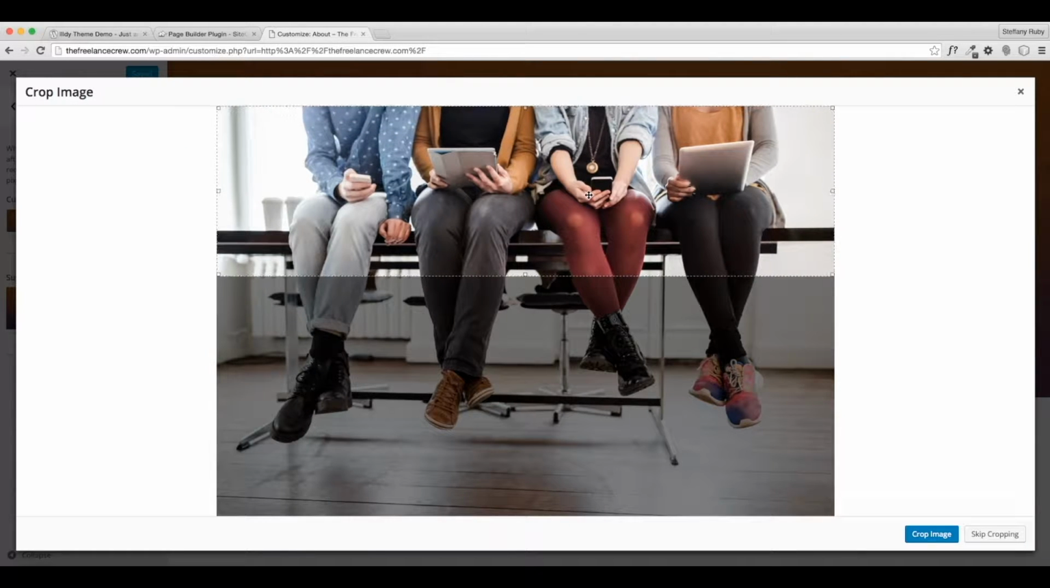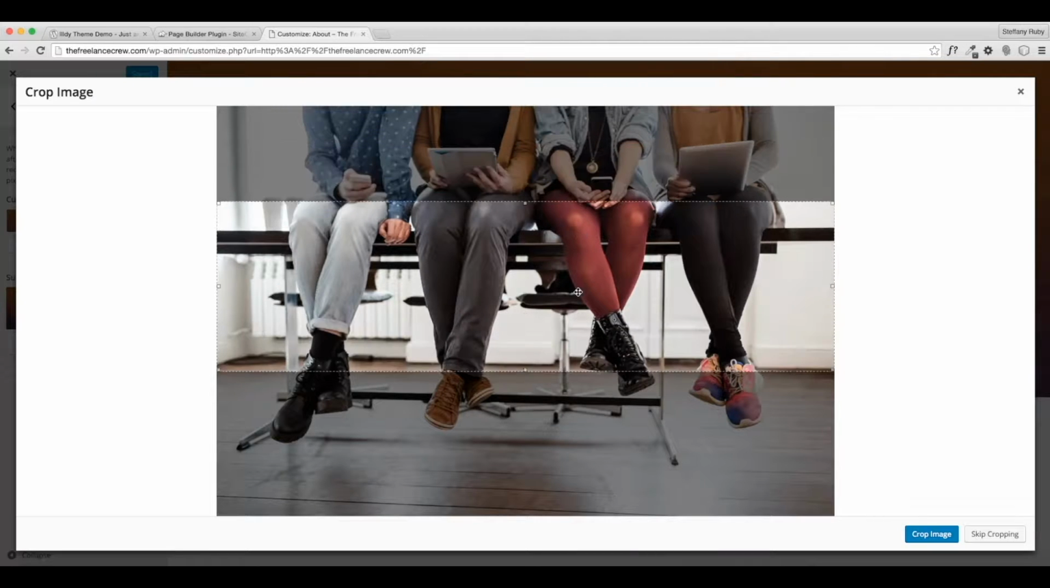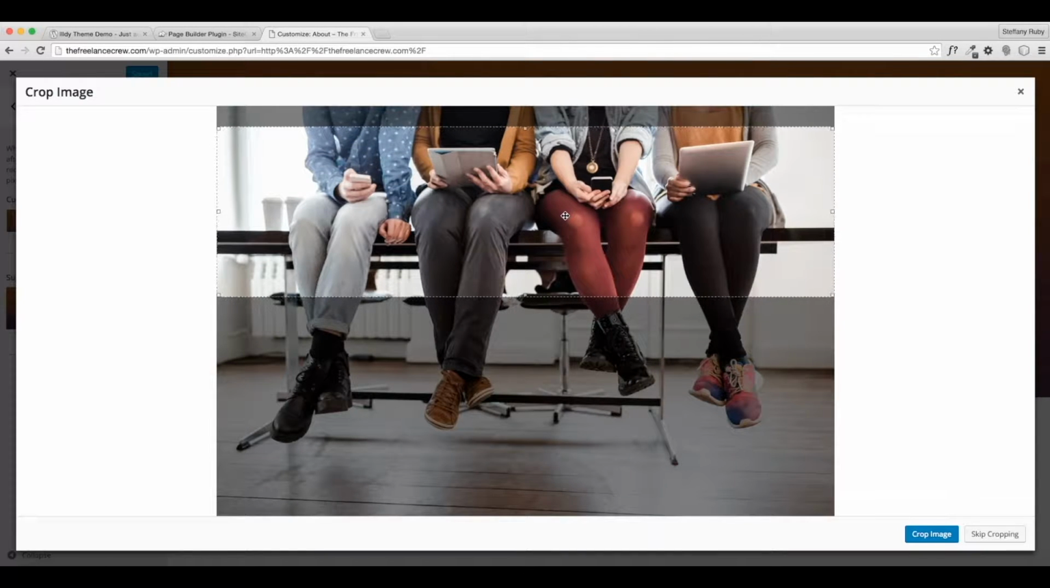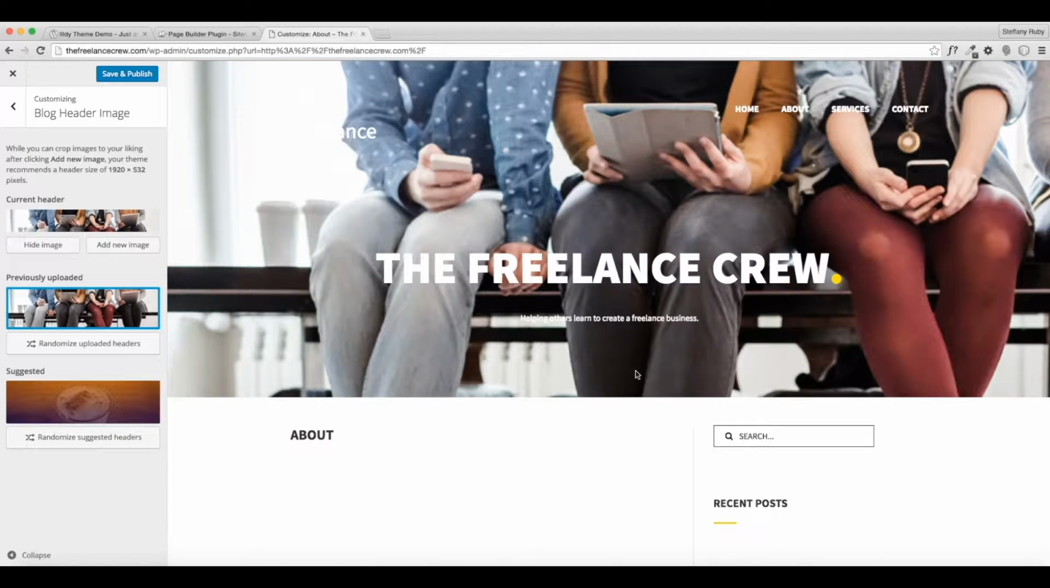Then they let you crop it, so move it to the middle here. And then I'm going to crop the image. And that's going to do a kind of a crop. Oh, I don't like how that looks. Okay, let's not do that one. Let's add a different one.